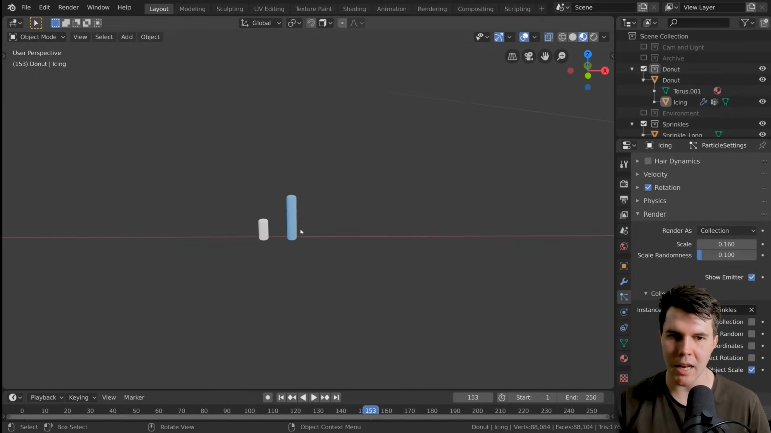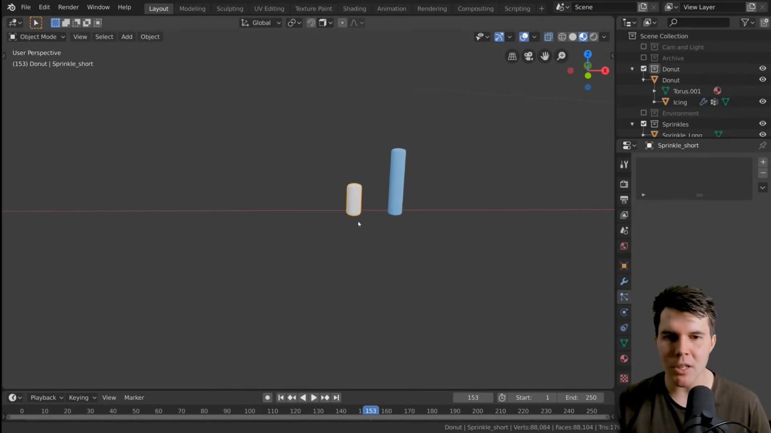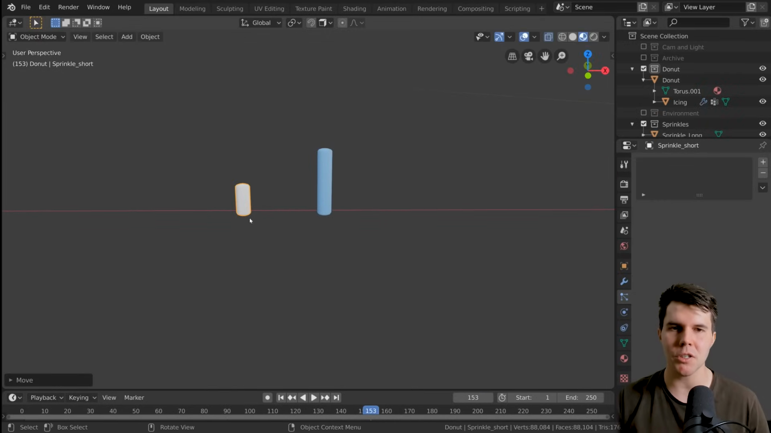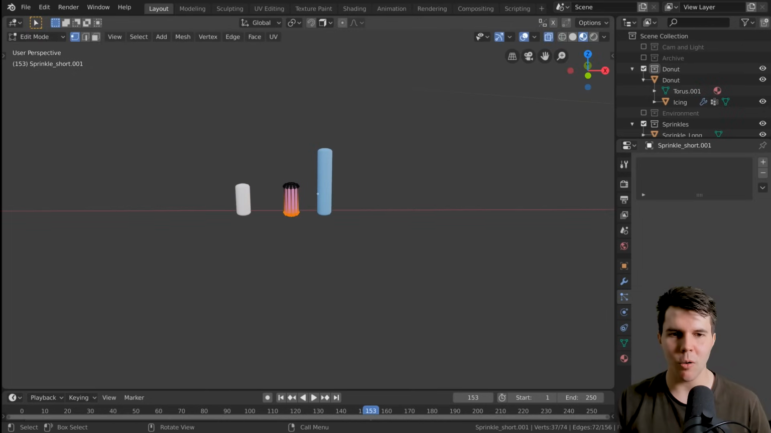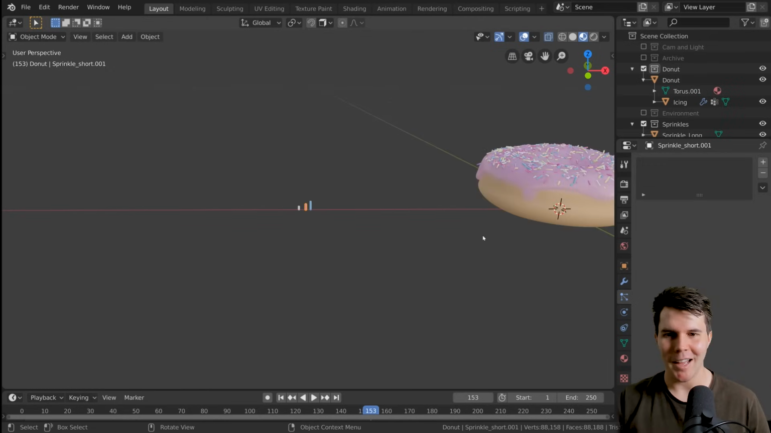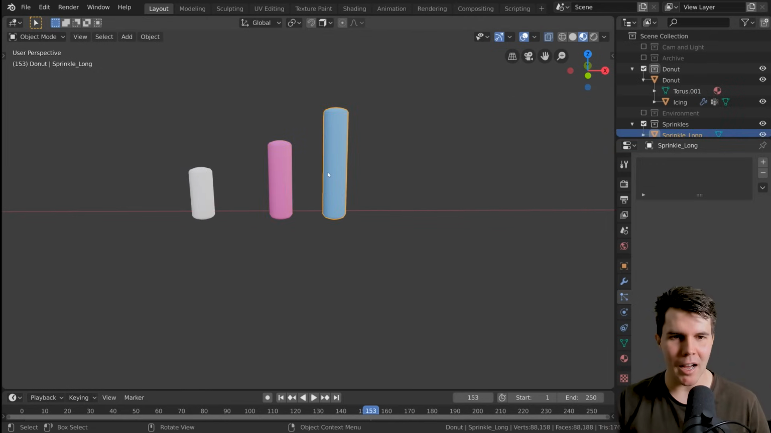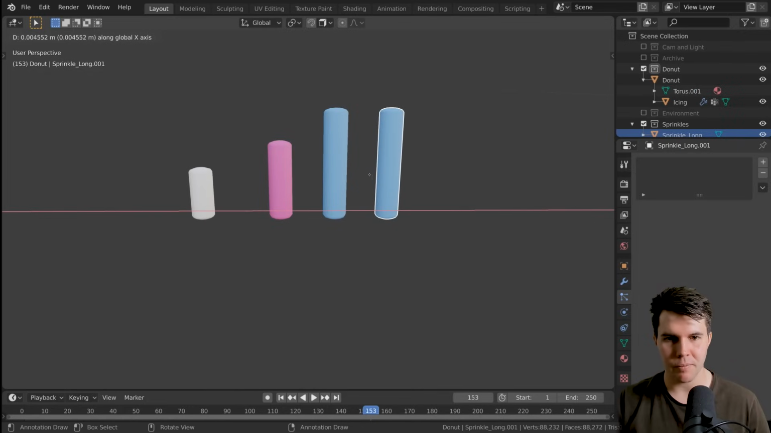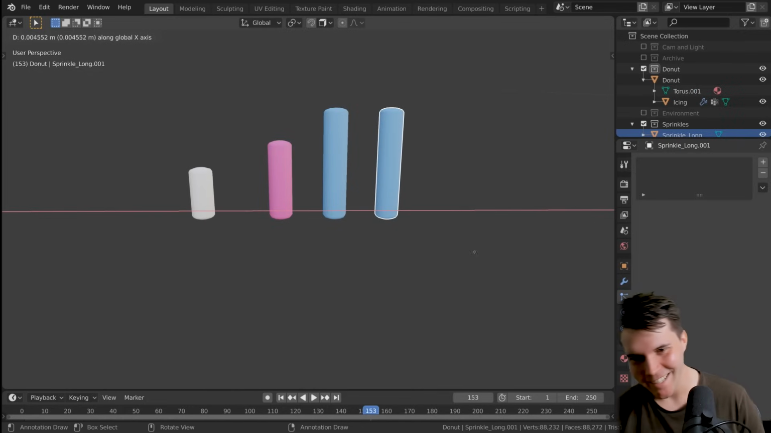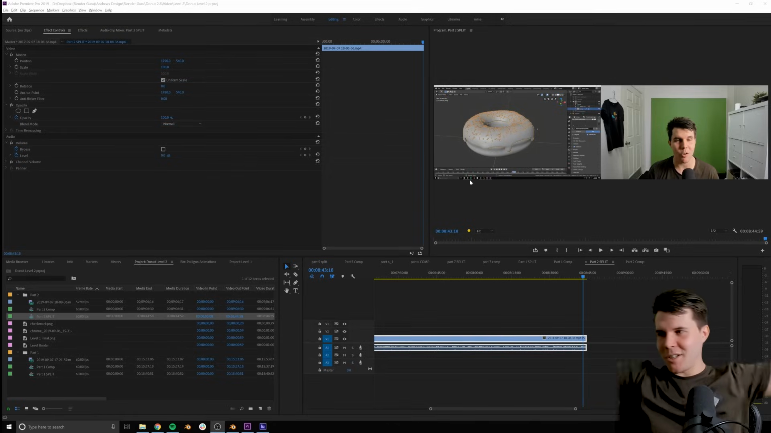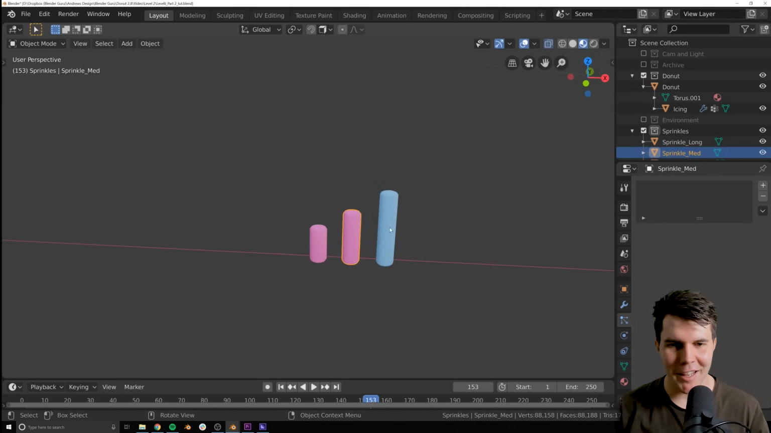And the cool thing is that now we can have as many different types of sprinkles as we want, because there's not just short ones and long ones, but there's also medium ones. Oh, exciting. We got a medium one. We've also got some bendy ones. So let's, oh no, is it going to crash? I think it's going to crash. It's crashed. Let's do that again. All right, we're back.